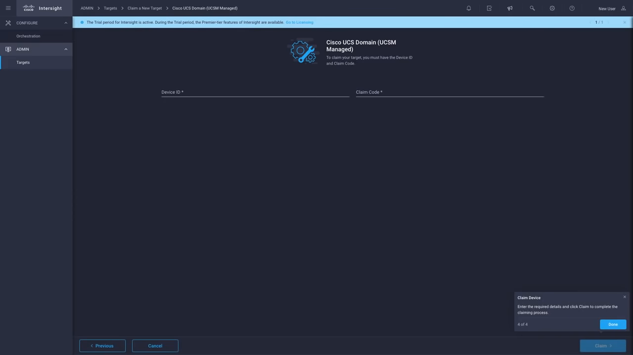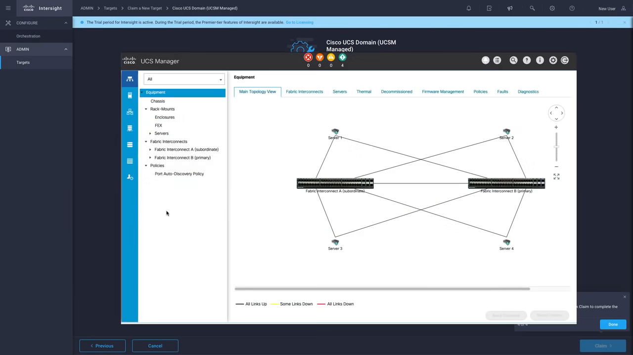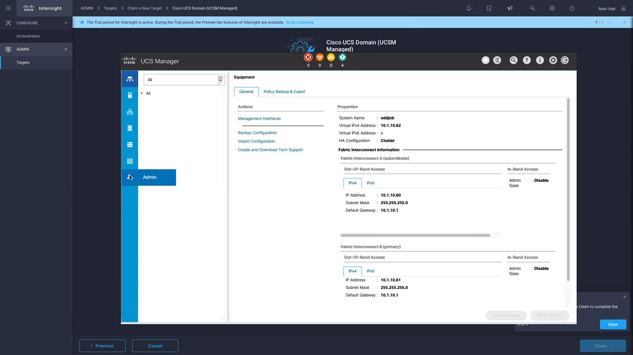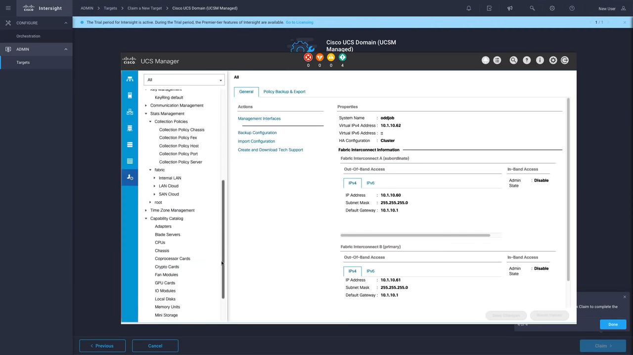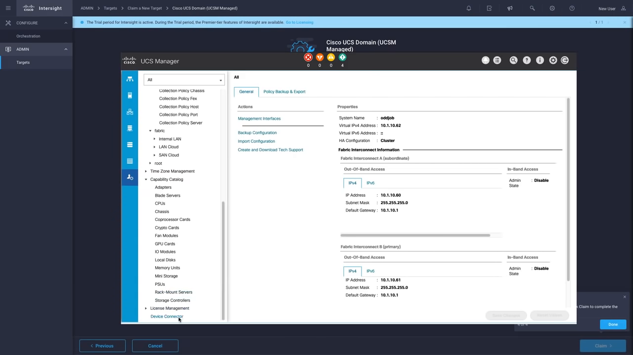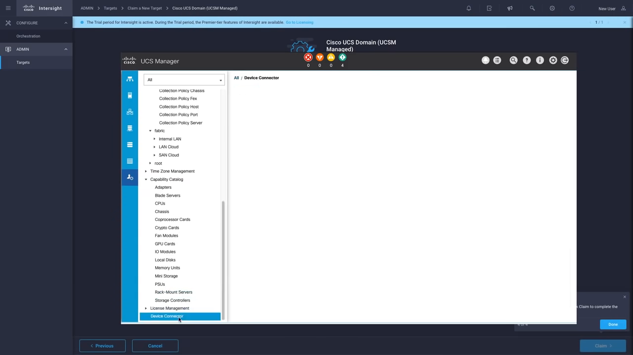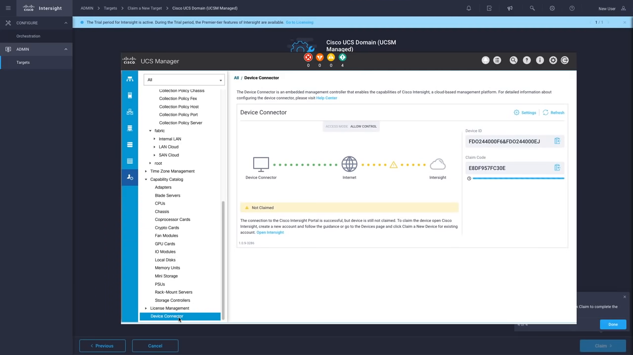In order to claim a target, and to ensure from a security perspective that you have proper authority to do so, we will need to obtain the device ID and claim code from the target directly. In UCS Manager, you can find the device connector information under the Admin tab and then click on Device Connector. For standalone C-Series UCS servers, you can find this information within the CIMC management interface under Admin, then Device Connector. For HyperFlex systems, you can find this information within HX Connect in the Settings menu under Device Connector.